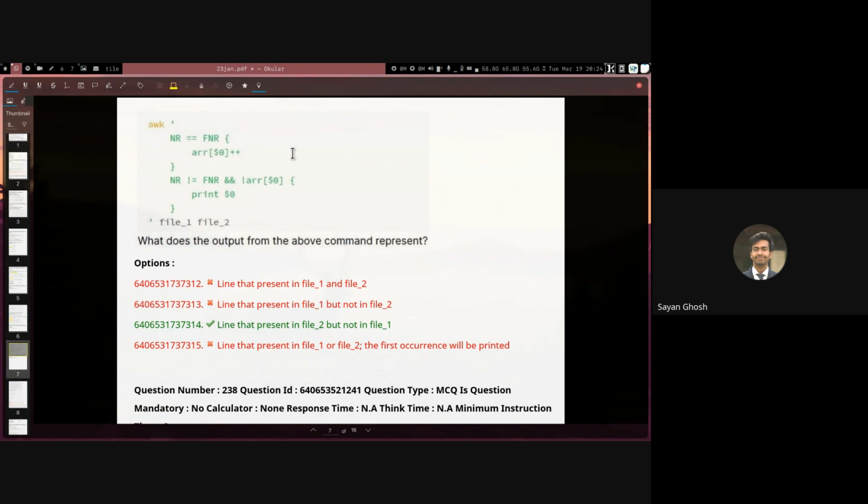So for example, if we have the same line present three times in file one, the value of ARR[$0] will become 3 after all the lines are counted. Similarly, it will create a dictionary for all the unique lines. For all the unique lines, it will have the key as the line and the value as the count of that line, because for every line we are simply incrementing the count by 1.